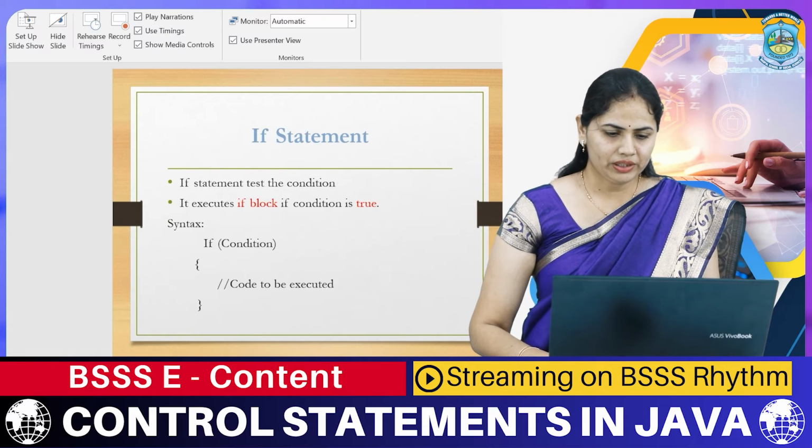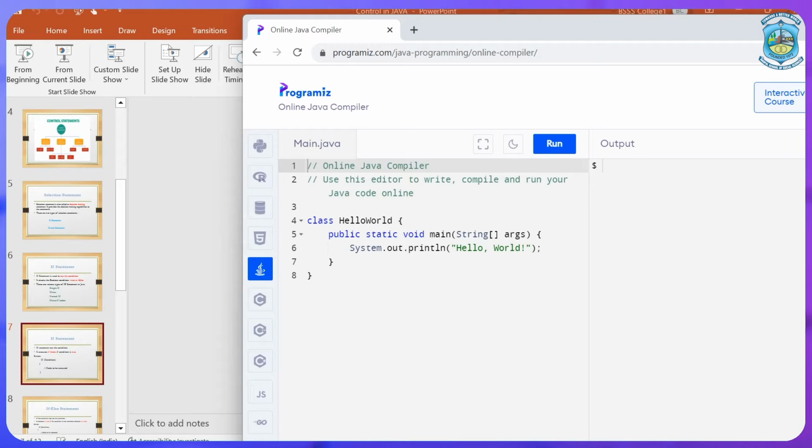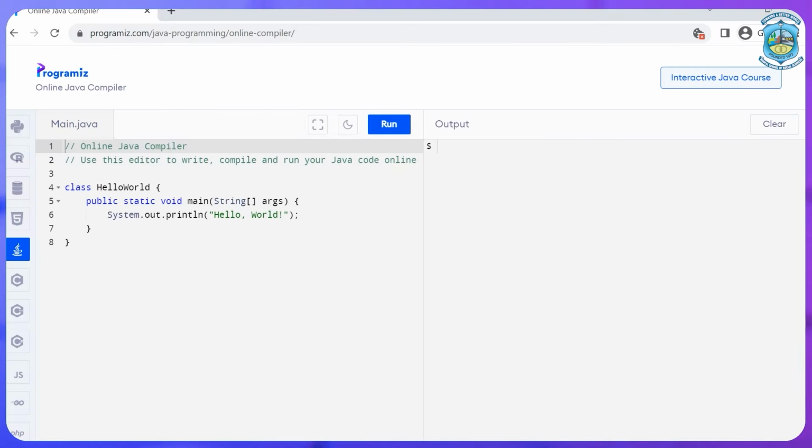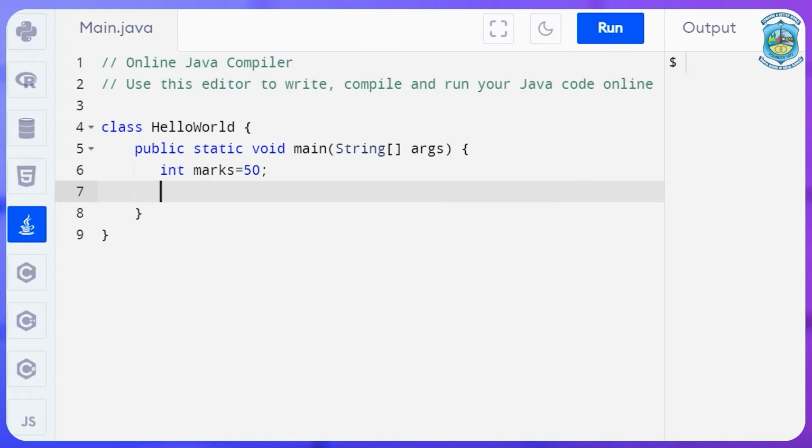Let us see with an example. I will execute the program on an online Java compiler. So, this is the online Java compiler, simple if statement. Here the class name is HelloWorld. Within the main function we will declare one variable. Let the variable name be marks, and I have declared its value as 50. Now, how does this if statement work?